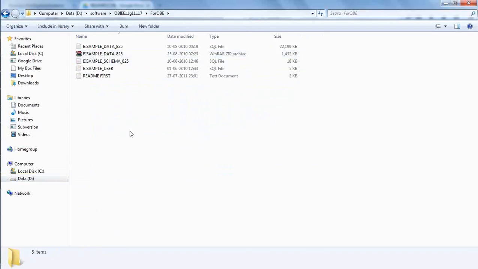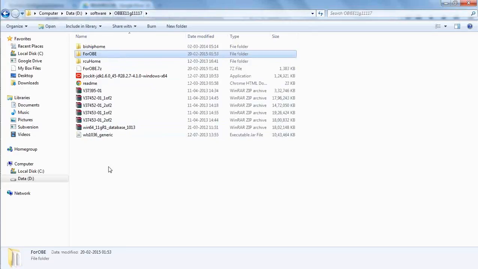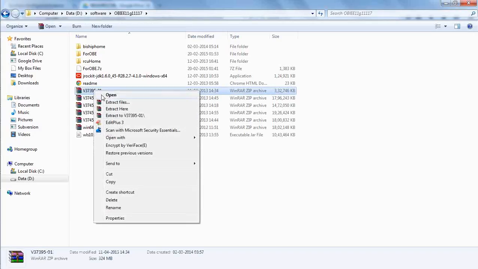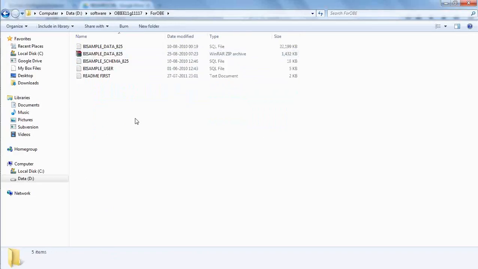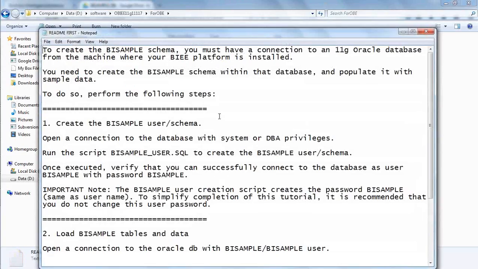Yeah. Right. If you see here, this is for OBE. This is the zip file. All you can do is download and extract. So simply download here, suppose in a folder like this. Right click, use WinRAR or say extract with 7-Zip. Right, when you extract, it has a README, and you can read the README.